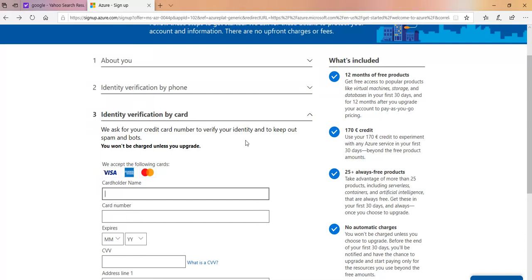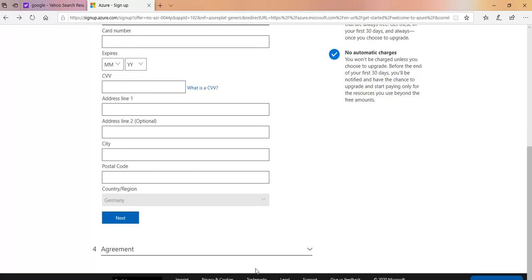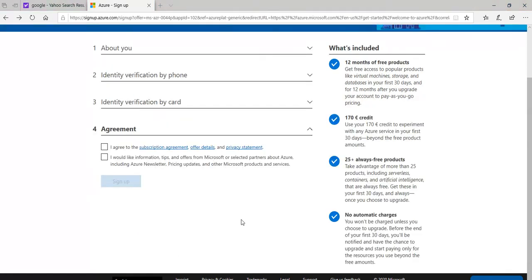You have to put your credit card information here. So I will do that and then go next, and then it will take me to this agreement. So I will again pause for a second to put this credit card information and click next. Okay, so I have entered my credit card information, and it verified that and went ahead. So right now these three steps are complete: about me, my information, identity verification by phone, and identity verification by card. So then I have to just click agree on the license agreement.